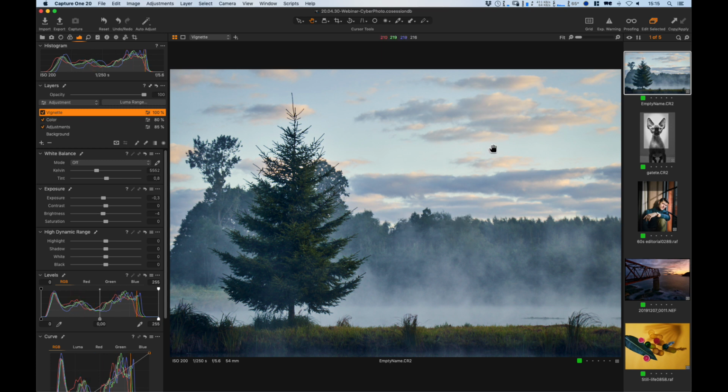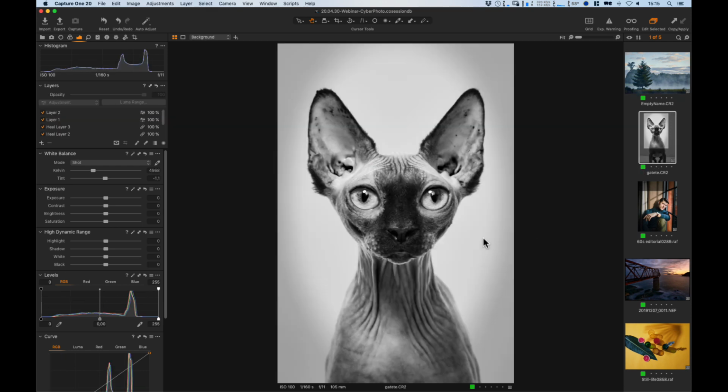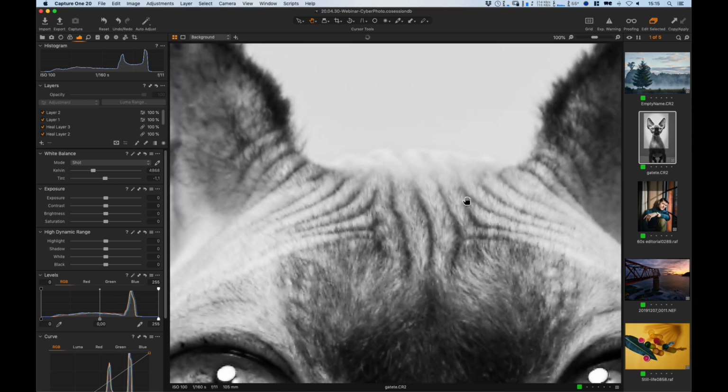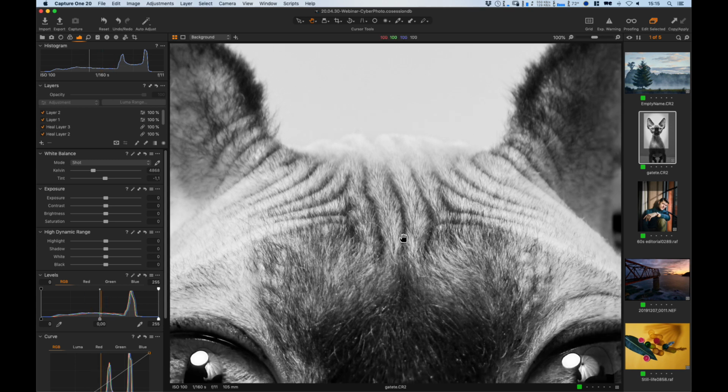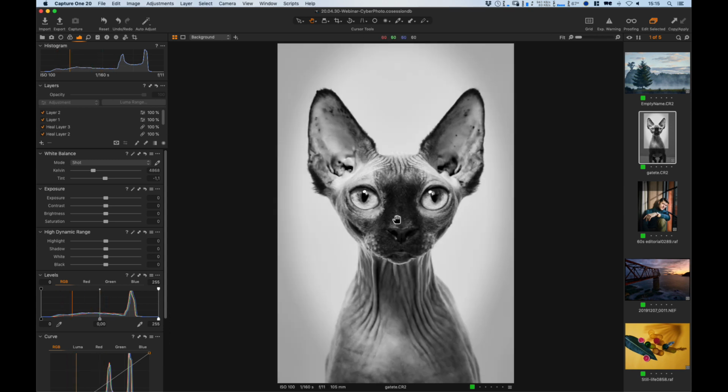So let's move on to the next image that I prepared for you today. And we have this nice cat here. It's one of these hairless cats, and I really like the way that they have so many of these textures on the skin, on the neck, and on all of the top of the head here. I really like how this works, and I thought to do it in black and white just to empower a bit of these textures and to get the most out of them.